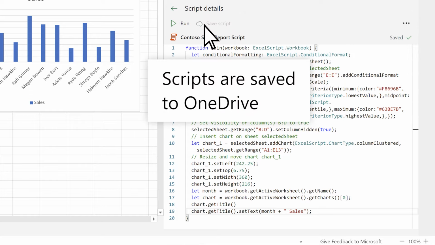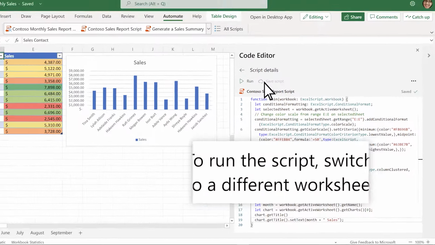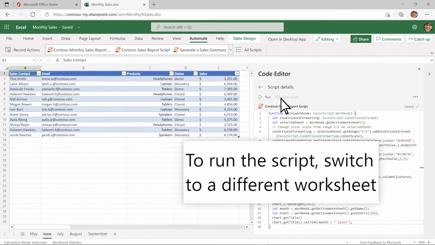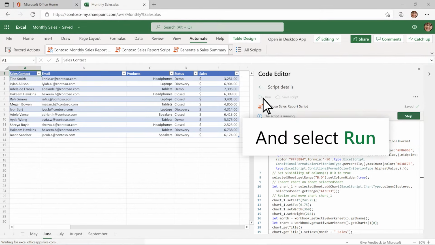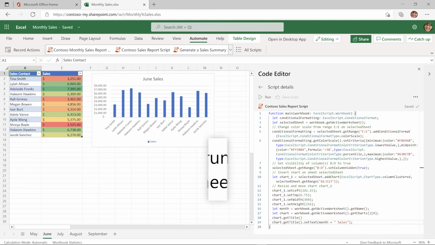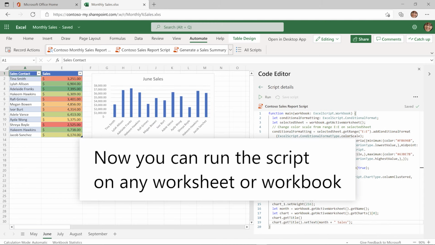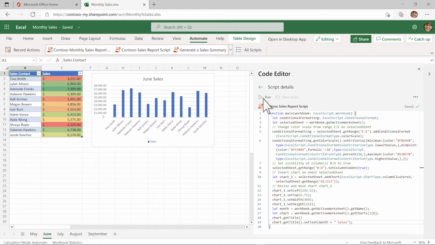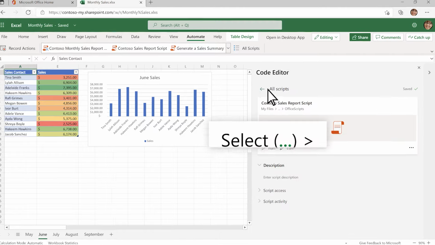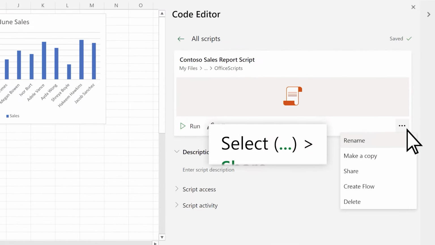Your scripts are saved to OneDrive so that you can run them across multiple workbooks. To run the script, switch to a different worksheet and select Run. Now you can run the script on any worksheet or workbook. Nice! To share with others, select the three dots and then share.